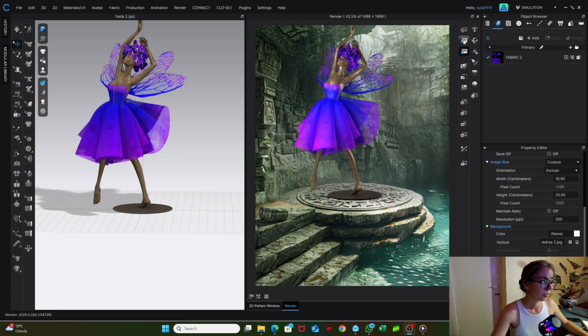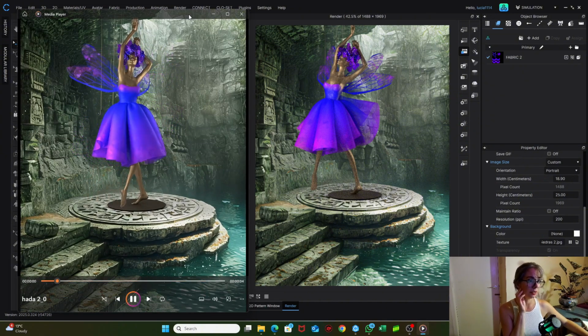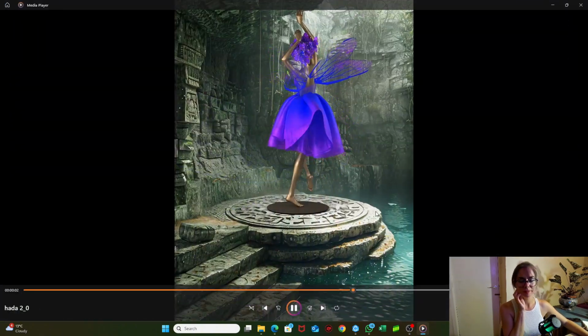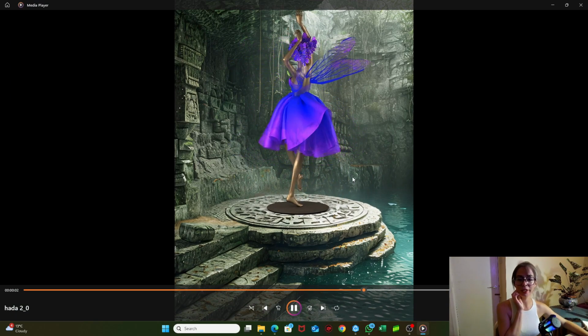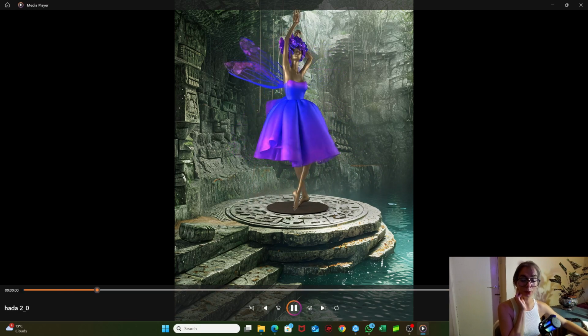You touch final render and you wait for the computer to render. This might take some hours depending on the complexity of the design. But then you finally get this. You look for it in your renders folder.